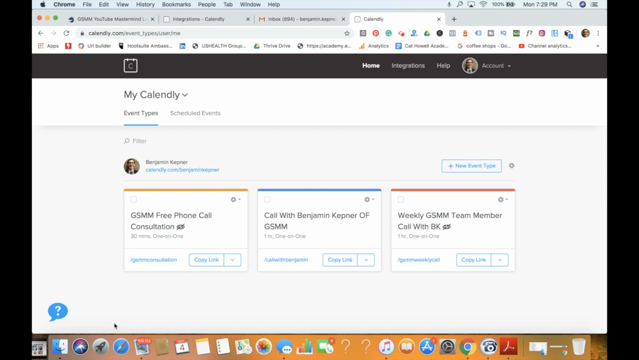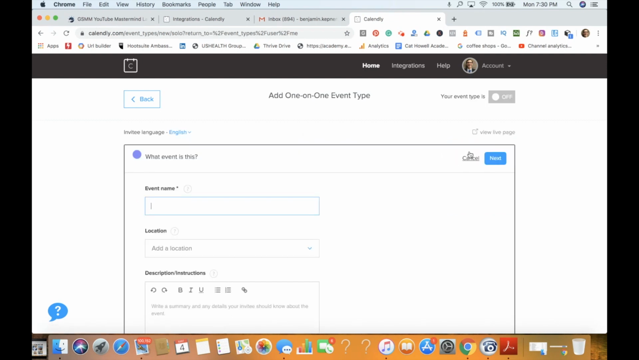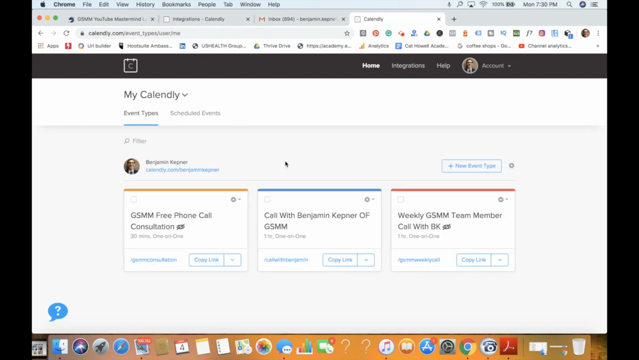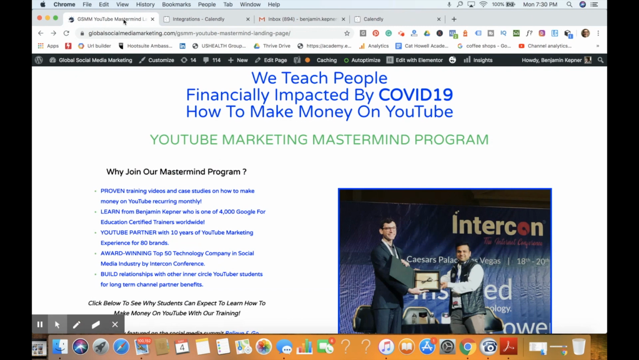So if I wanted to create a new event in Calendly, once I've signed up, we've got the pro version here. We would just click on new event type. And then from there, we would select if we're going to be doing the meeting one-on-one or with a group. I've already got an example pulled up for today's training on our landing page of how I'm setting up free phone call consultations. So we're going to go ahead and click into this just to show you how that looks on our end.